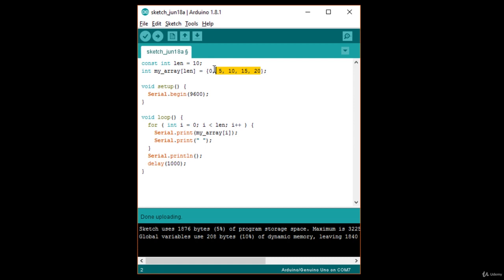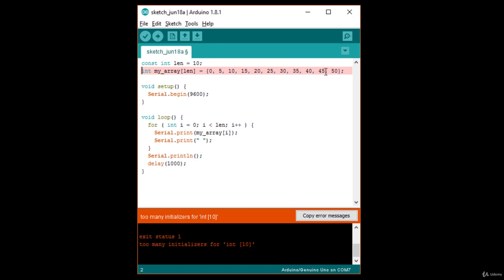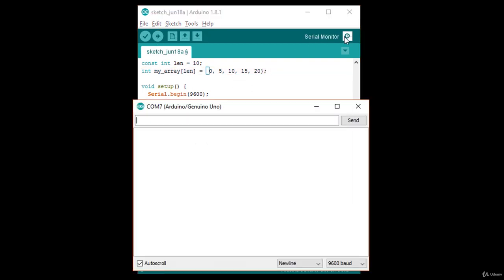Note that we can assign anywhere between no values and up to the length of the array. If we tried to assign 11 initial values to a 10-element array, we would get a compiler error. However, we only want the first 5 elements assigned. Run this and you should see those 5 values printed followed by 5 zeros.